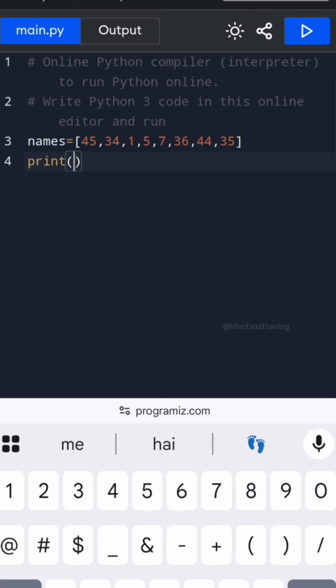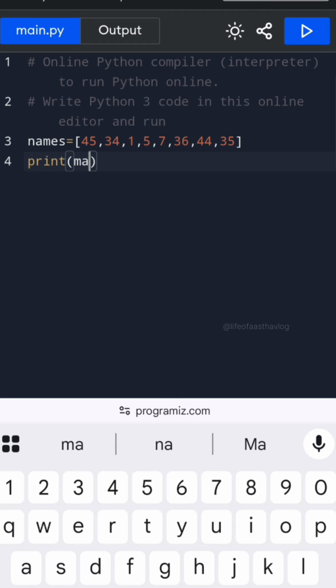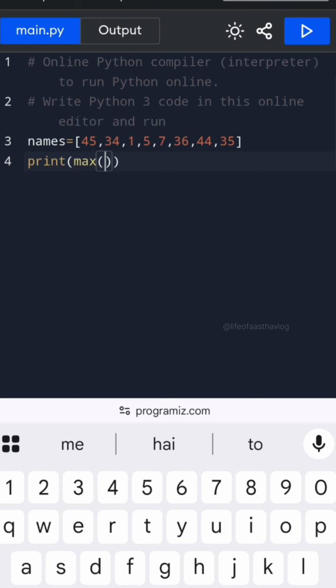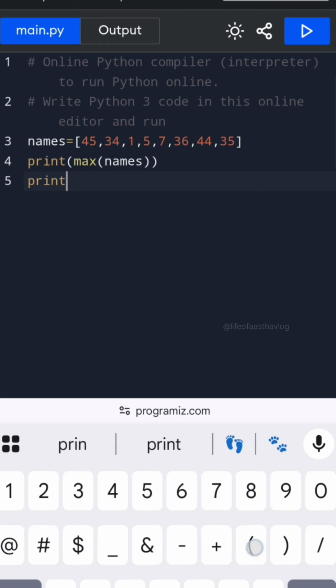After that I have typed print. Here the first built-in function I'm using is maximum. In short we have to write max. After that I have passed an argument. The argument name is names. The names argument is passed to the max function.